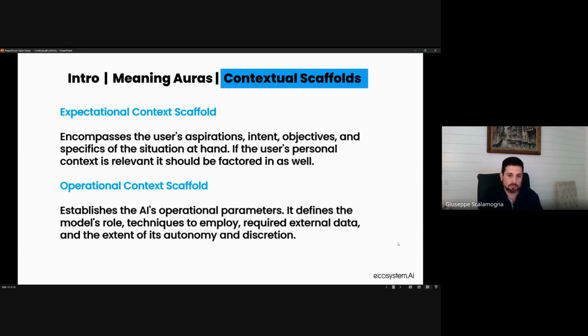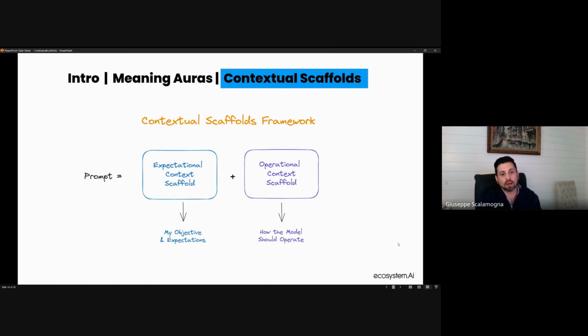And this model generalizes extremely well in the sense that it can be applied in a wide variety of settings. Here's a visualized framework for this: the prompt simply equals your expectational context scaffold plus your operational context scaffold. Very simply, expectational context is your objective and expectations, and the operational context is just how the model should operate. It's a very simple formula, which could be very powerful as you think about any given prompt that you're coming up with.